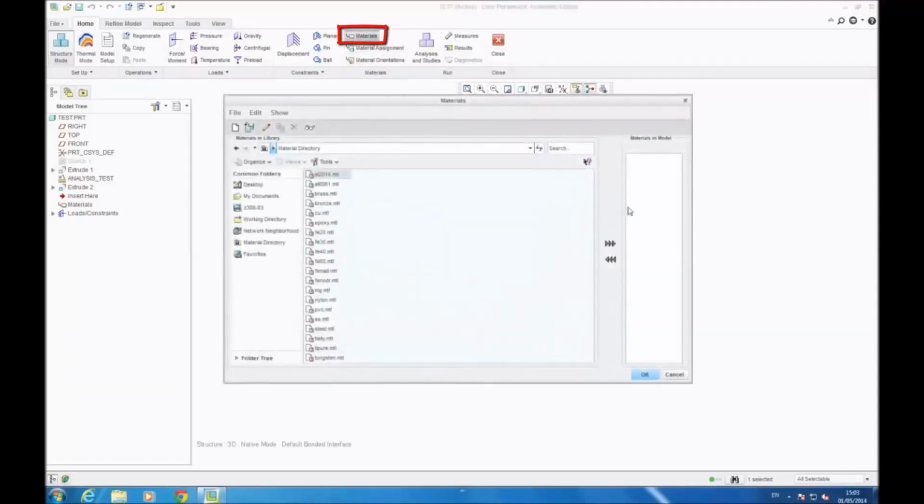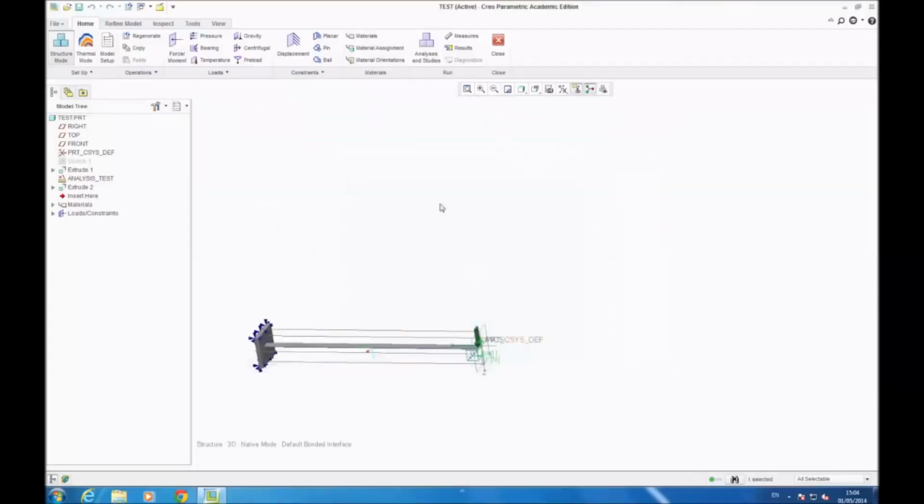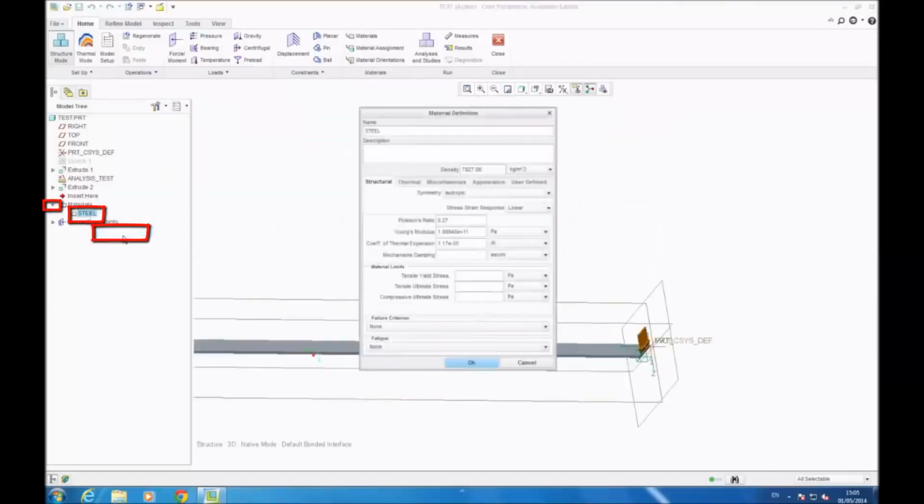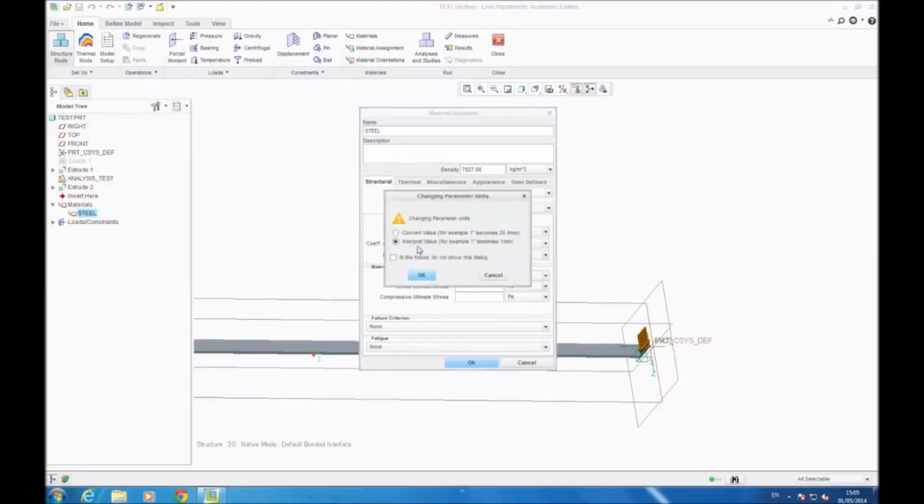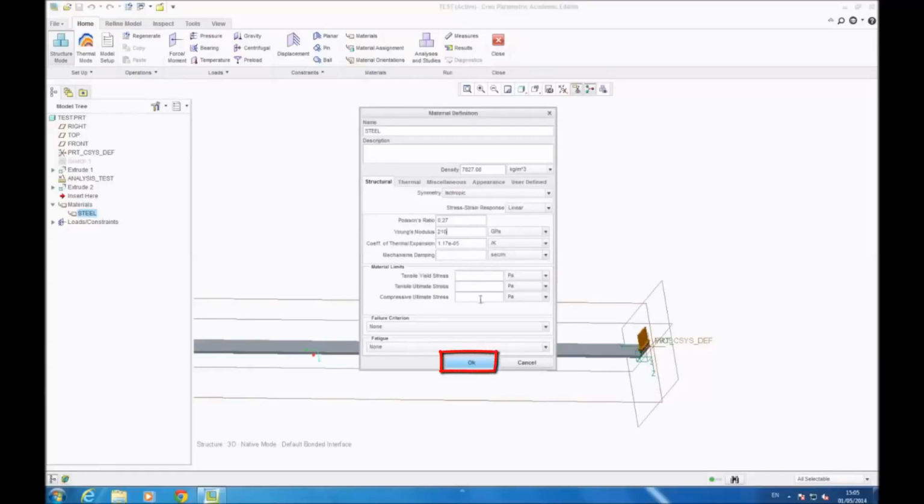Then you go in materials. You can see there are a lot of materials. You can select the one you need. I'll select steel. Then you click on the triple arrow. Then OK, and if you want to change the properties of the materials, you go on materials, right click, edit definitions. I choose to change the Young modulus with 210 GPa, and you click OK.